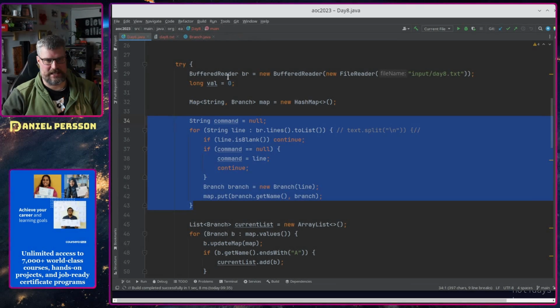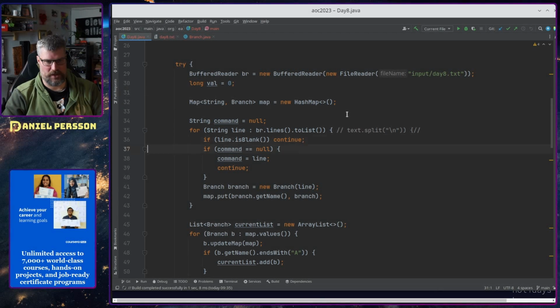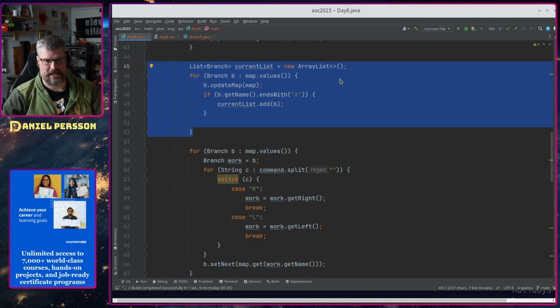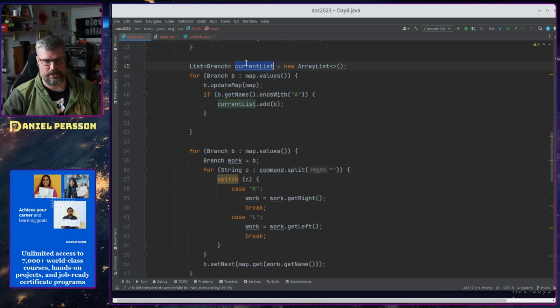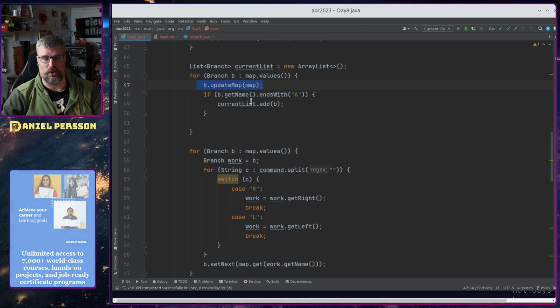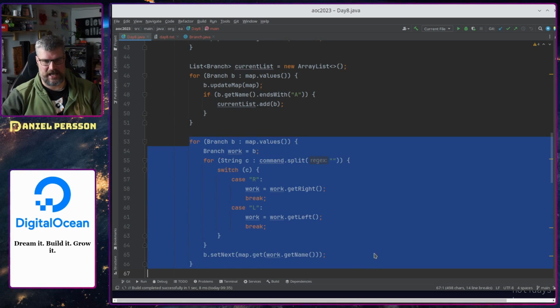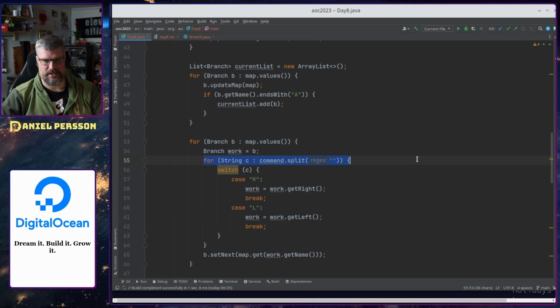So in day 8 here, what we pretty much did after we had listed these through, we went through and checked through these, created a current list, what we want to work with, and if anything ends with an A, we put it into this current list and we update all the maps. So all of the maps actually have the correct left and right. Then we go through all the branches again and figure out for this command that we split up, go through all of that and figure out what is, after one run, what is the next value that we get.